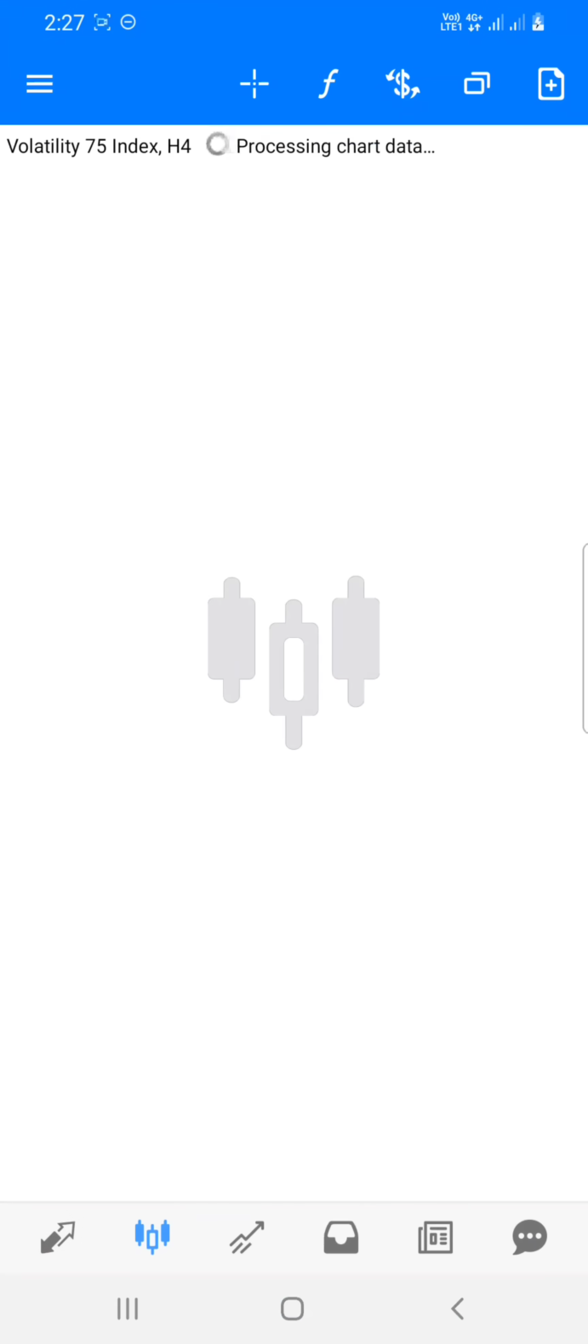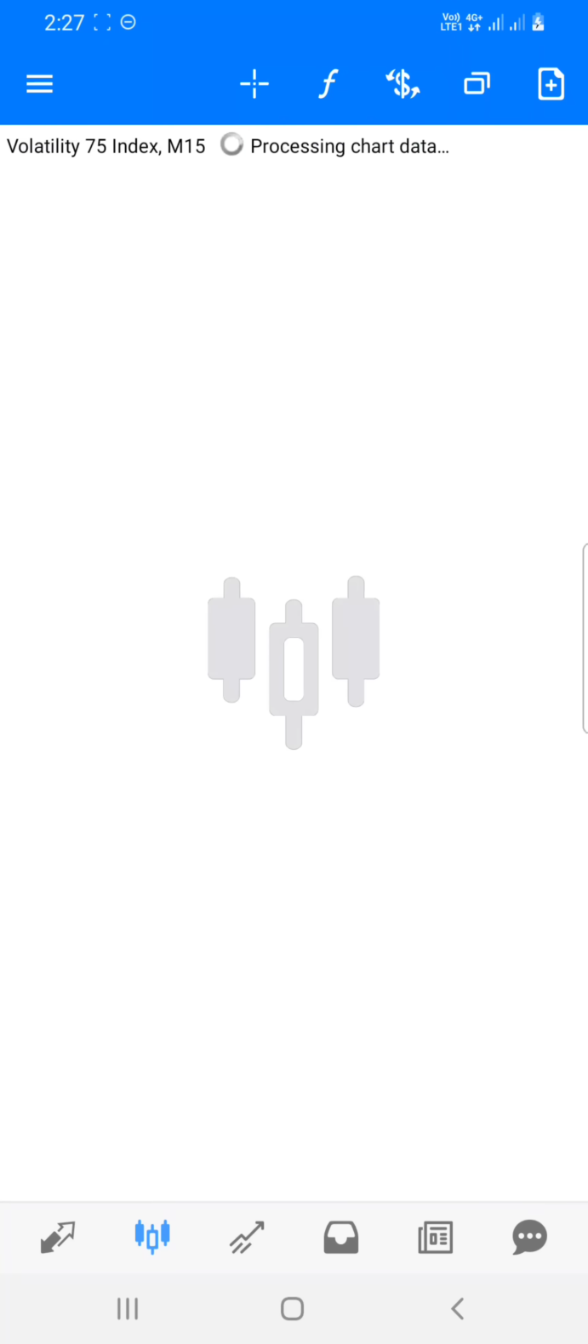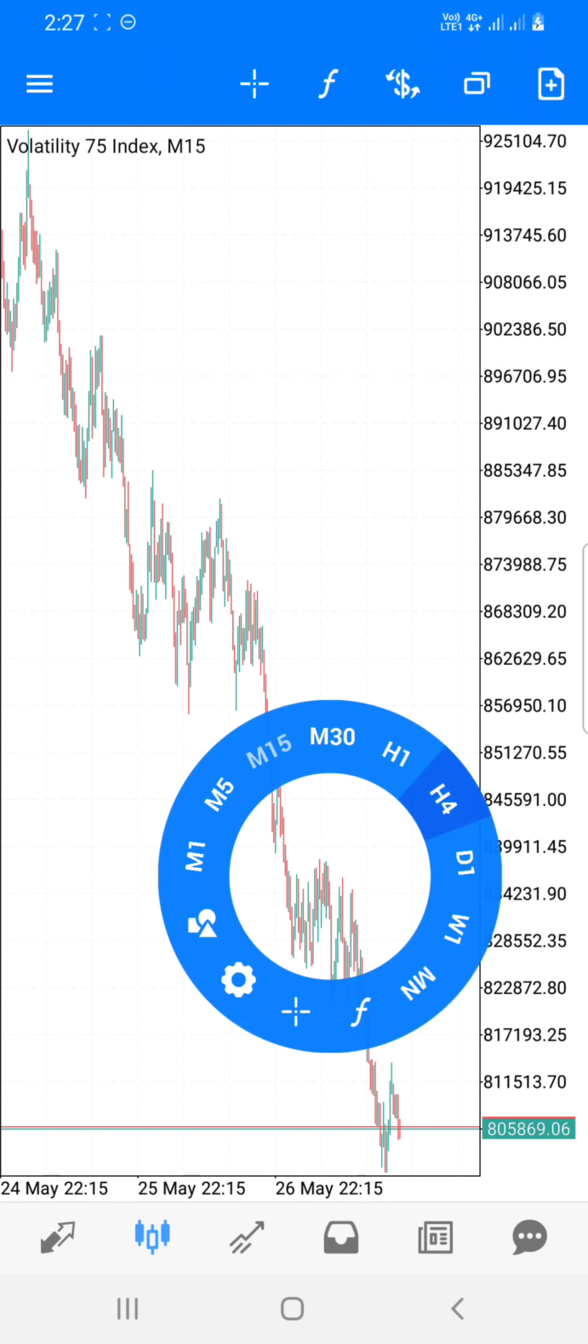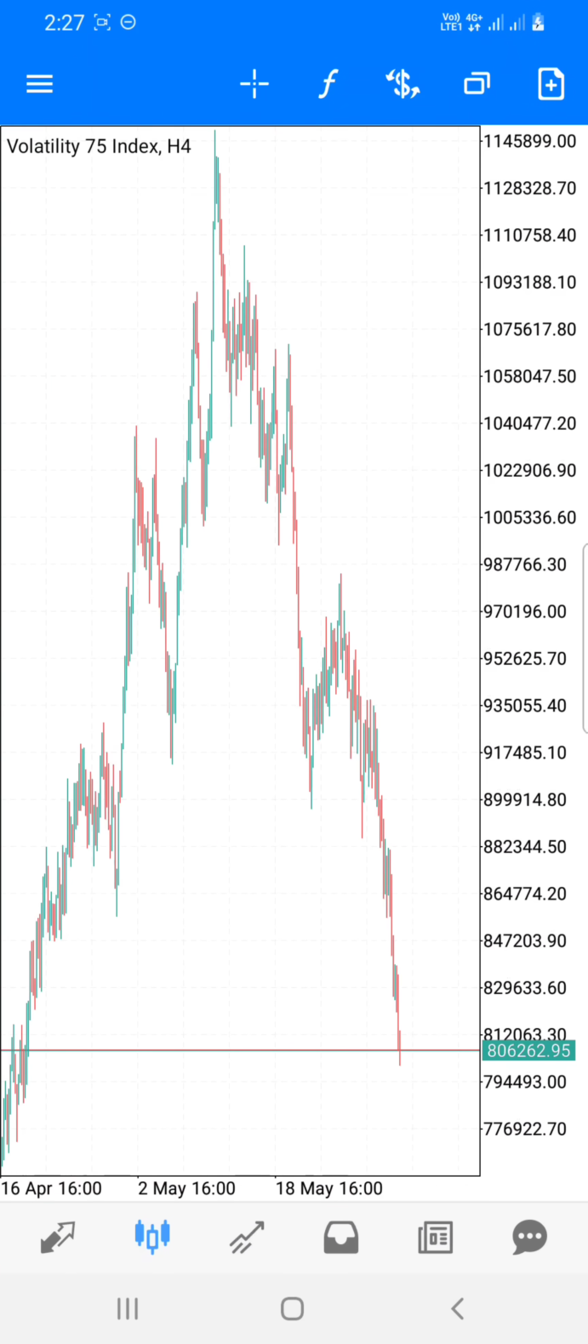Good. Now I'm in my MT5. What do I do? I just go to my 4 hours time frame. It's already on my 4 hours time frame. If yours was, let's say, on 15 minutes time frame, you can just take it to the 4 hours time frame and zoom it in. When you zoom it in, you notice that this is on a crazy downtrend, right? It's been dropping down. What does that tell me?